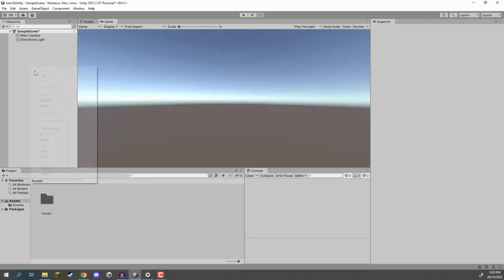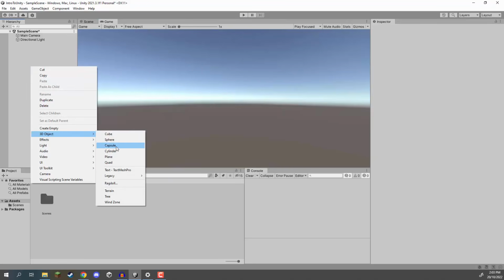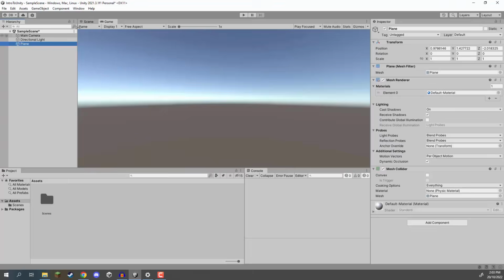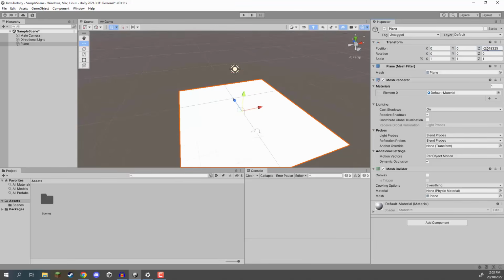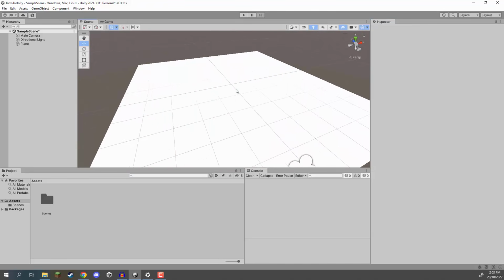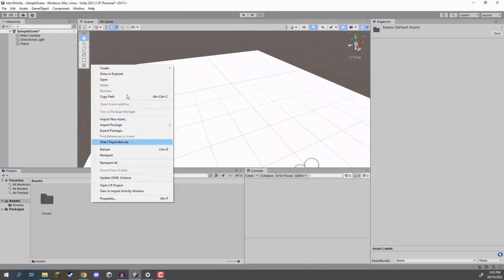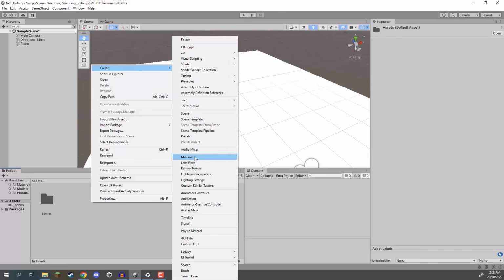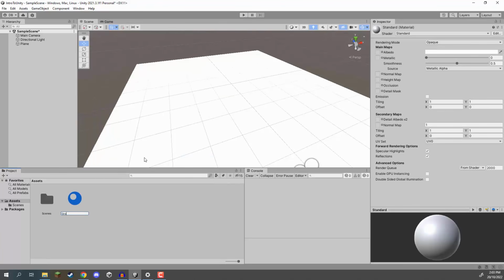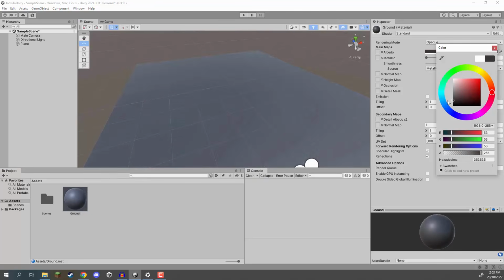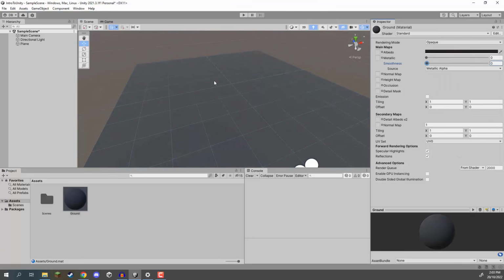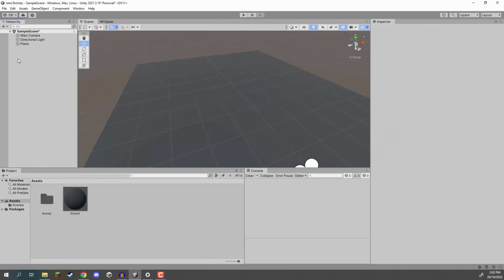Well, to start, I'm going to go ahead and create a new 3D plane, which is basically a flat ground. So I'm going to bring this to 0, 0, 0 here. So we have a flat ground. I'm also going to go ahead and create a material just to make this look a bit different. Just call it ground, drag that on. Set the albedo to a darker color, like so. Bring the smoothness down.